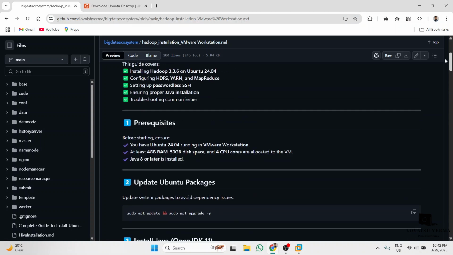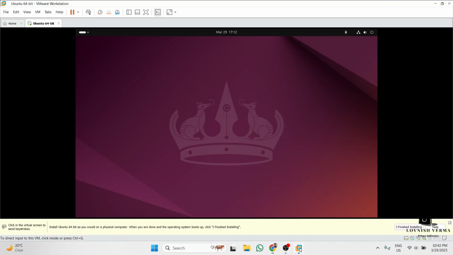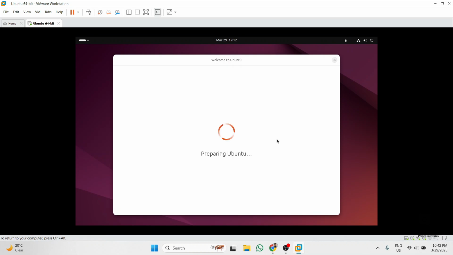Okay, first we have to finish our setup. It will ask me some basic configuration of my Ubuntu. It will take some time, so you have to be patient. You have to follow the steps on the screen. Click next, next, next, and once your Ubuntu is installed, then we can begin with installing Hadoop and other components we will require for our big data operations.